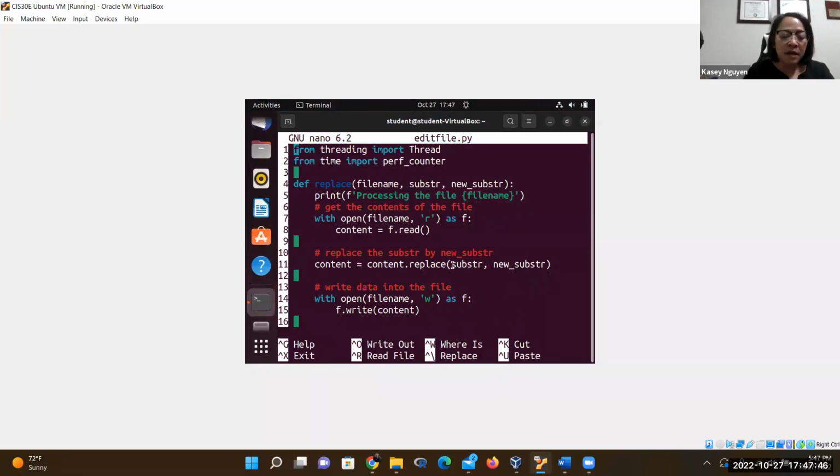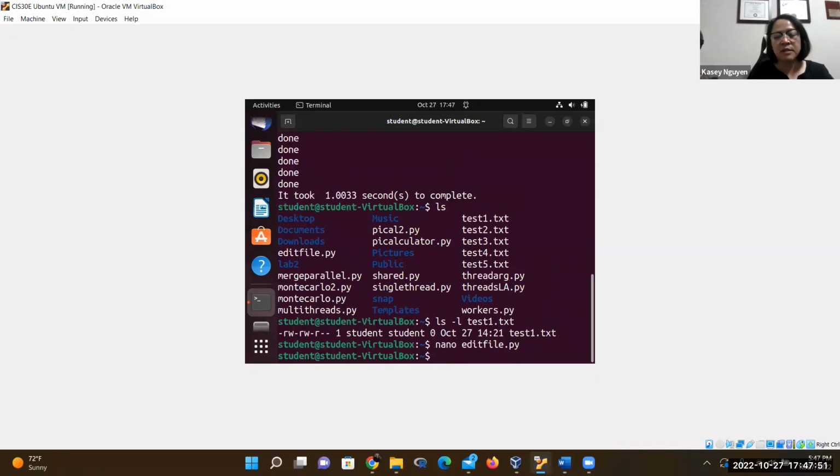Okay, so once we write the program, we would save with Control X and then Enter to save. Then we're going to call on Python 3 to run, and then your file name.